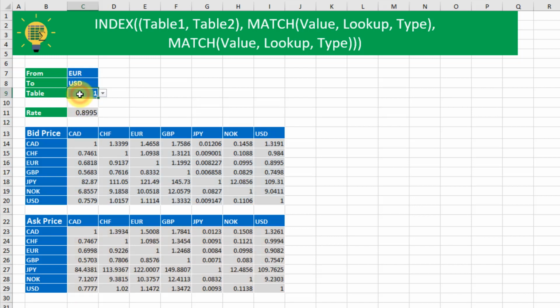And so right now we're looking up values from table 1, and you can see that we've got the euro to US dollar exchange rate, and we have the value of 0.8995. Let's see what happens when we select table 2 now. And you can see in table 2, the euro to US dollar exchange rate is 0.9082, and that's the result we have up here now. So that's a three-dimensional lookup with index and match. So we're looking up dimension 1 here, dimension 2, and the different tables are our dimension 3.